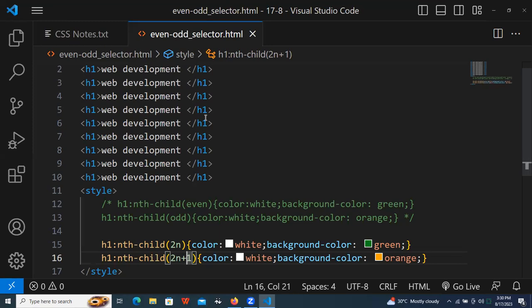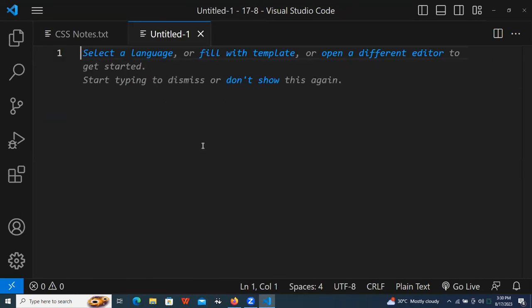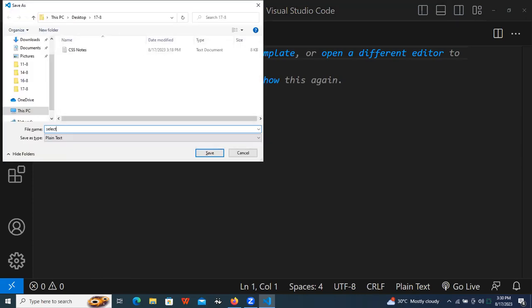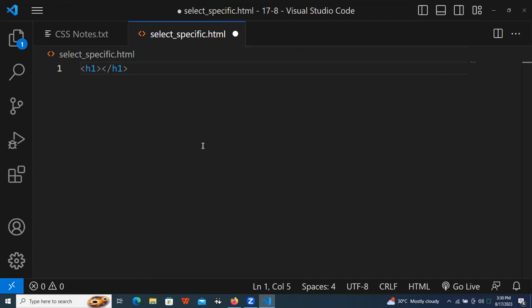Okay, for example, I want to select only 3 multiples. Then what do I want to do? I want to select only 3 multiples. Tell me how we can do it with the 3 multiples. 3 multiples means what? 3, 6, 9, 12, something like that.